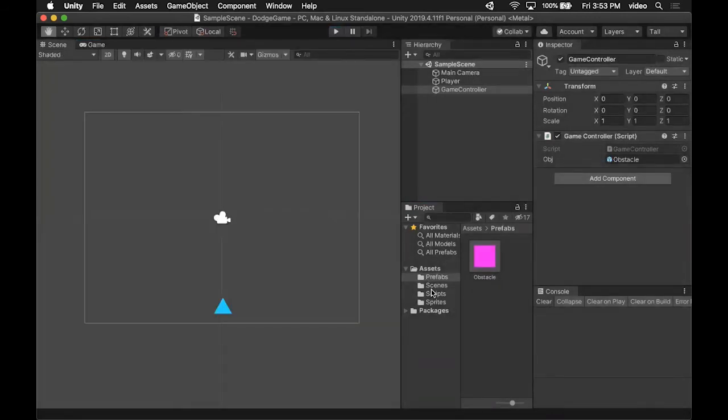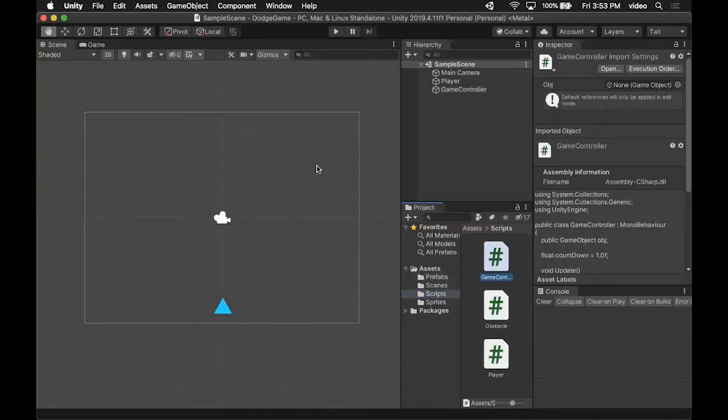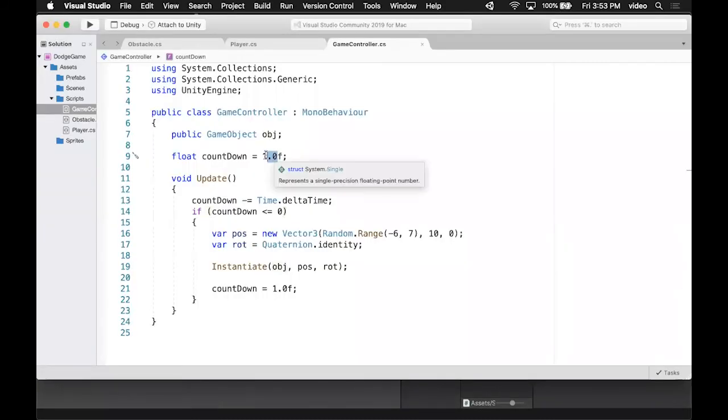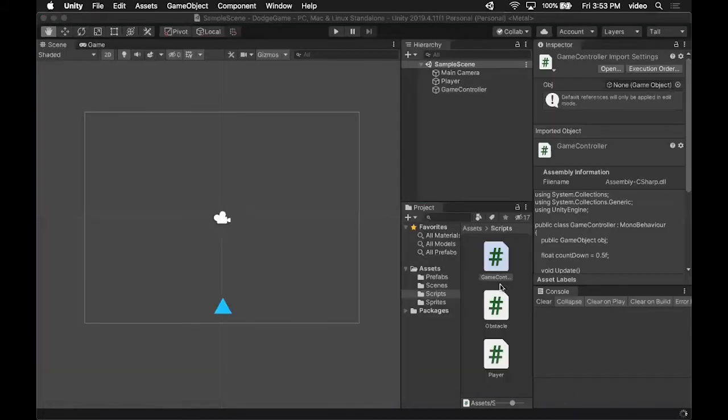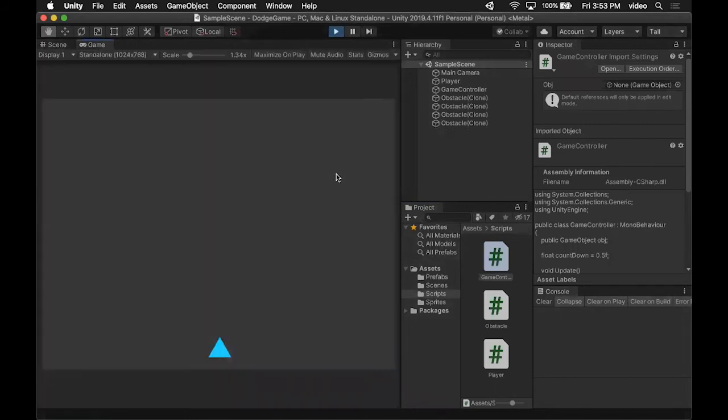Maybe 1 second is too long. Maybe I'll do half a second. I'll do 0.5, and I'm going to make both countdowns 0.5. So it will be half a second between generating things. There we go. That worked much better.